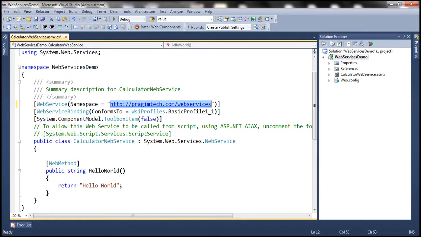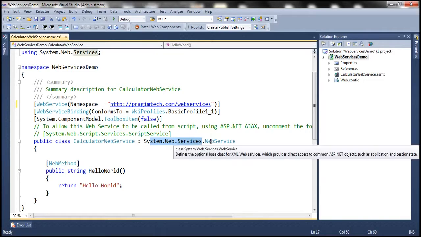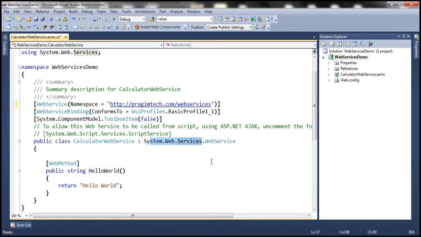Okay, so a web service is decorated with this WebService attribute. And if you look here, the web service class is also inheriting from the System.Web.Services.WebService class. Now, is it mandatory for a web service to inherit from that class? Not really. But if the web service has to use something like ASP.NET Session State or Application State objects, then in order for the web service to have direct access to those objects, we make it inherit from that WebService class.